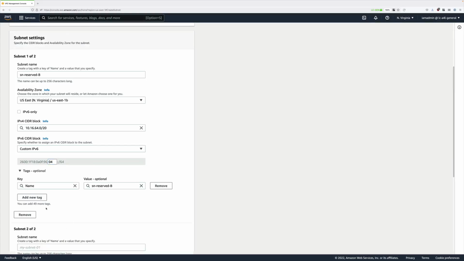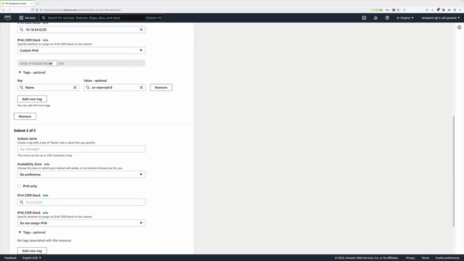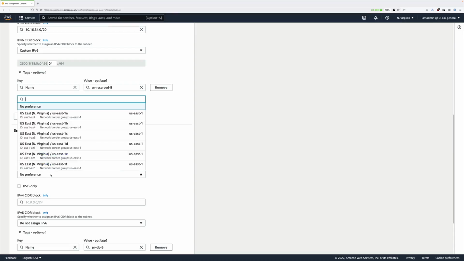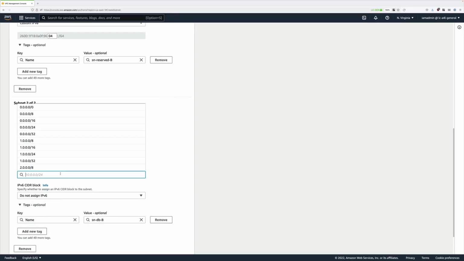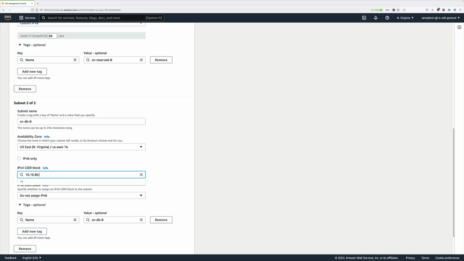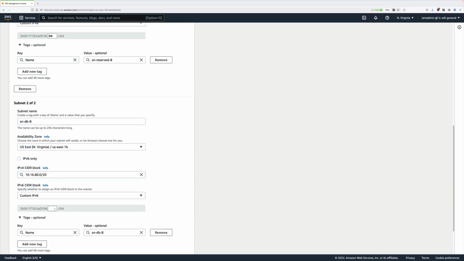Next, let's do the next subnet. So click on Add Subnet. This time it's the database subnet in availability zone B, so enter the subnet name. Click in the availability zone dropdown and select US-East-1B. This time it's 10.16.80.0/20 for the IP version 4 CIDR. Click in the IP version 6 dropdown, custom IPv6, and enter 05 into this box.